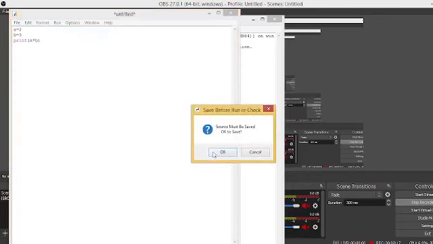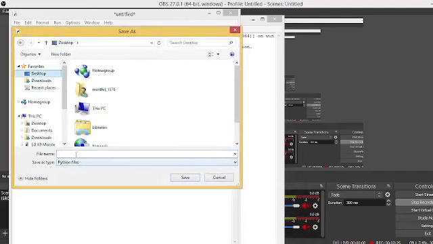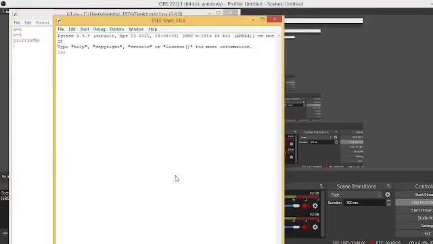Source must be saved. OK to save. OK. You can store it anywhere. Some first program, therefore P1.py. Save it. You will get the answer in the IDLE shell.